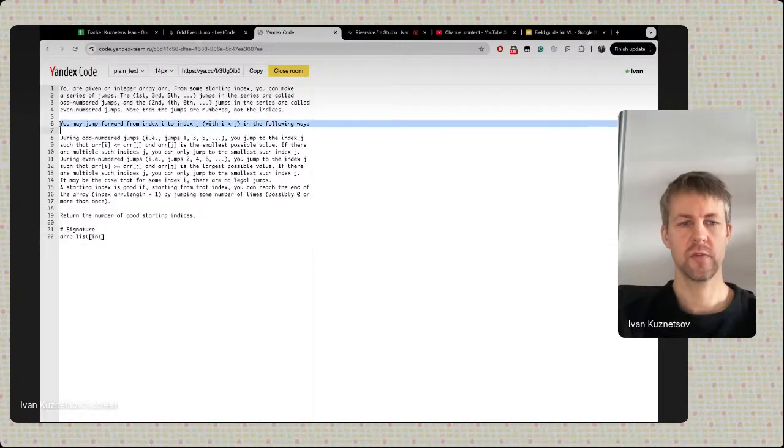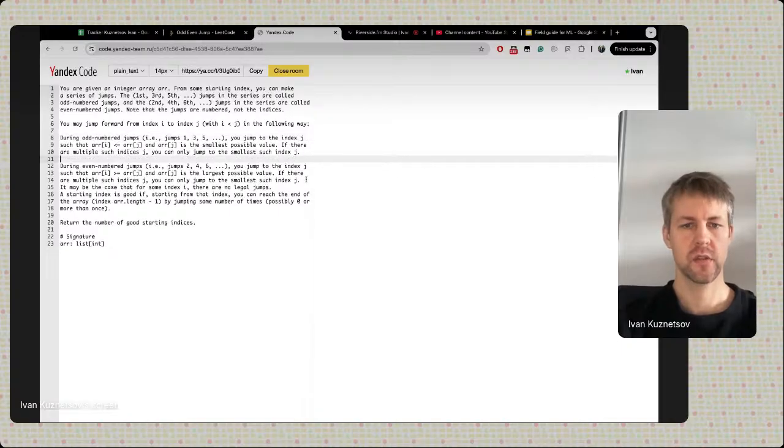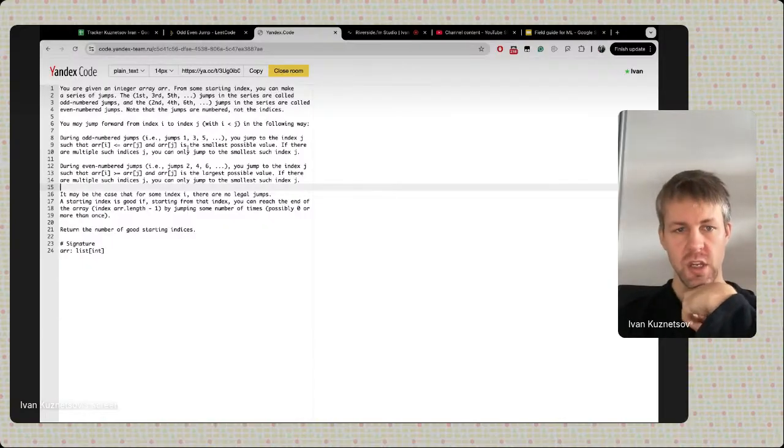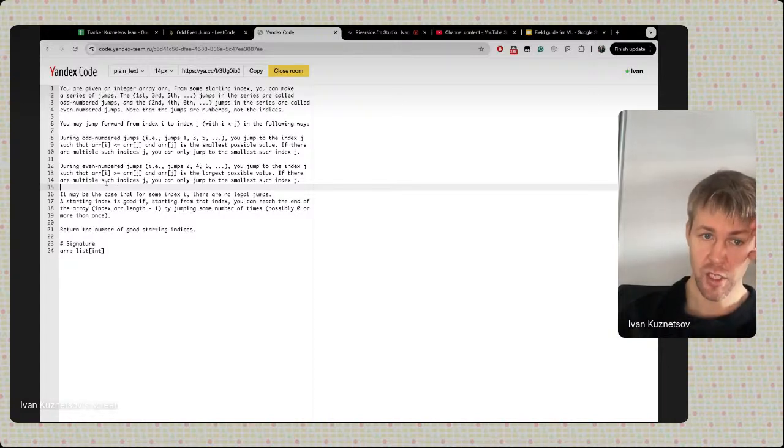You may jump forward from index i to index j in the following way. During the odd-numbered jumps, you jump to the index j such that array[i] is smaller than array[j], and array[j] is the smallest possible value. If there are multiple such indices j, you can only jump to the smallest such index j. And during even-numbered jumps, you jump to the index j such that array[i] is bigger than array[j], and array[j] is the largest possible value. If there are multiple such indices j, you can only jump to the smallest such index j.